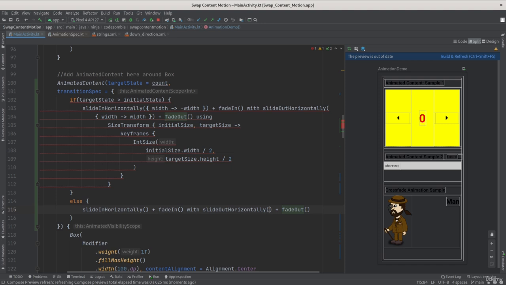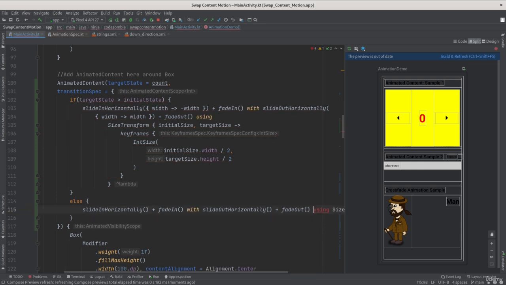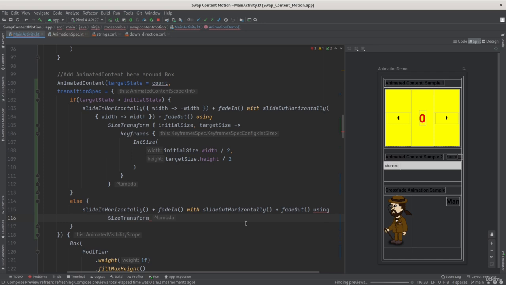What is this 8 that I added here by mistake? And then using size transform, this using after fade out and size transform. Let's create size transform and just like we did here, size transform the lambda form of it, and it will give us an initial size.